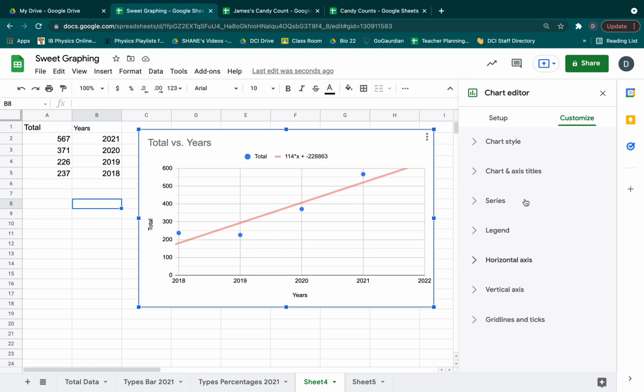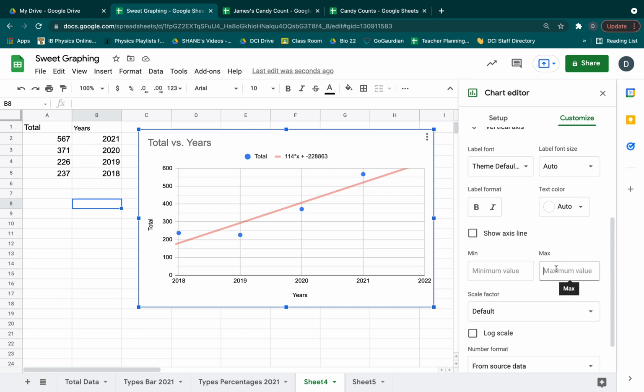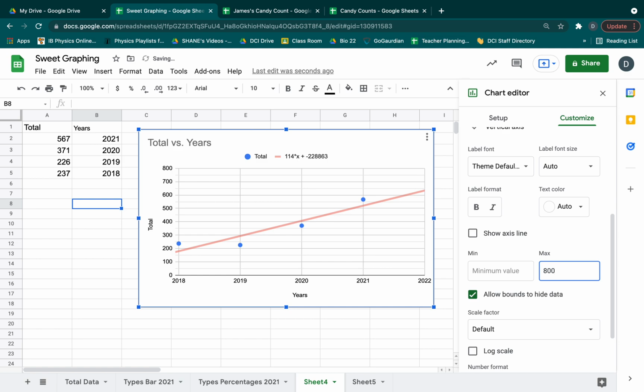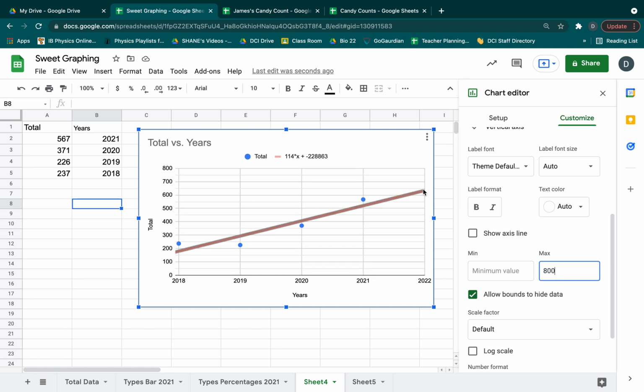I could do that by changing what? The vertical axis. Okay? I'm going to come down here and give this a higher maximum value. I'm going to make this 800 to make sure I can get it on there. Okay, probably didn't need to go that high. Looks like he's only going to be less than 700. It's going to be around 600 and maybe 50 or 640 is what we can predict next year.